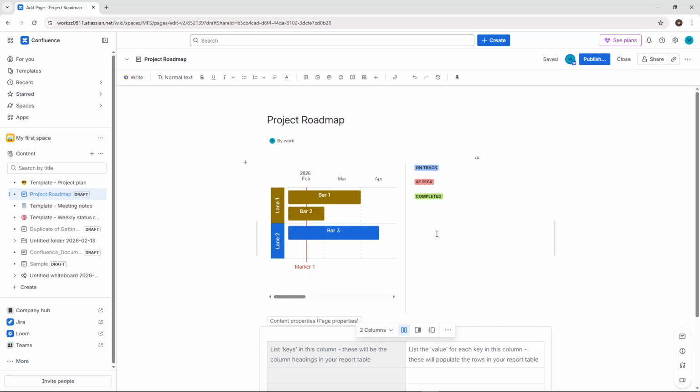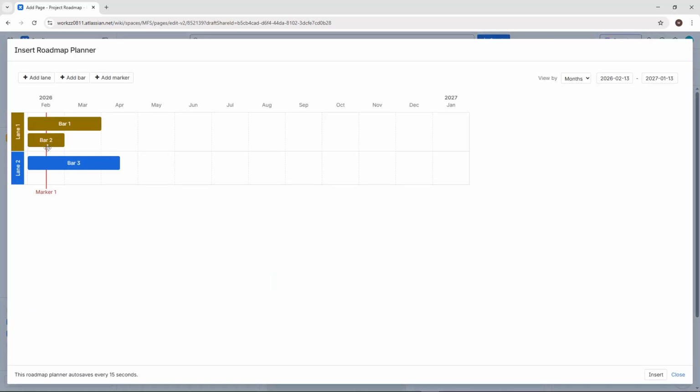Now add the building blocks, type the / key to open the macro menu. Insert the roadmap planner for a visual bar and milestone view, a table if you prefer columns like quarter, goal, owner, and status, and a task list for the follow-up work tied to each milestone. Configure the roadmap by setting start and end dates, naming milestones clearly, and assigning owners or teams.